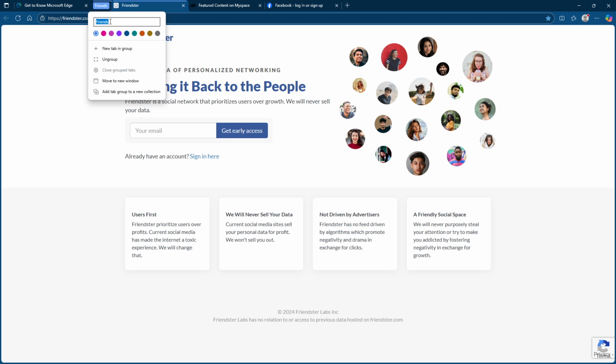Now don't worry about the default name that appears for this new group, you're not stuck with it. Simply click on the group name and you'll be able to rename it to something that makes sense for you. This could be anything that captures the theme or purpose of the tabs you're grouping together, like research, like shopping, or work.